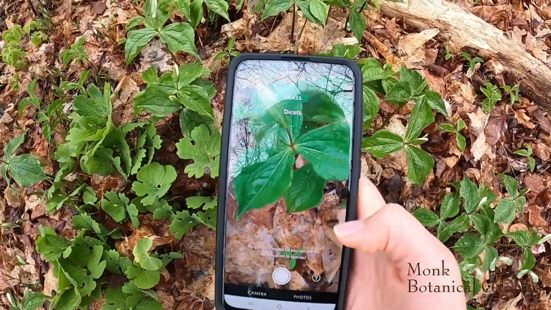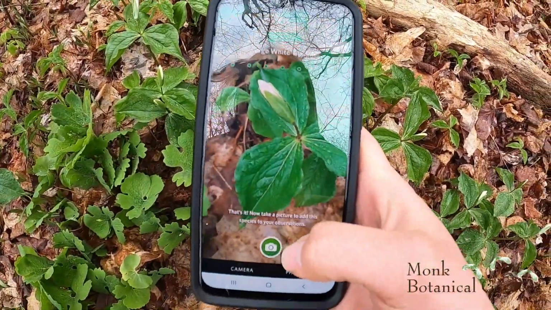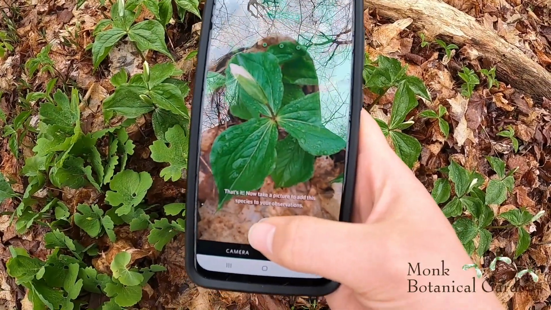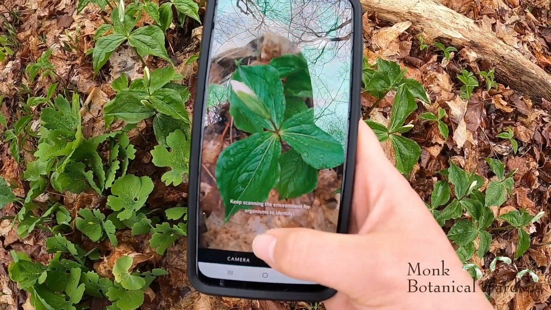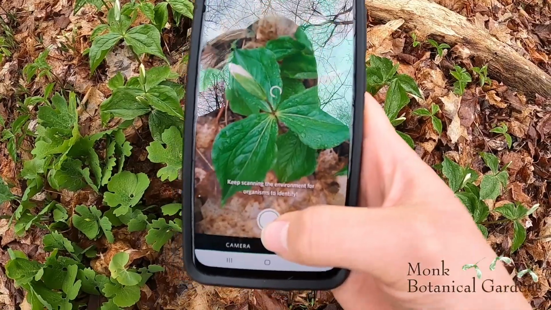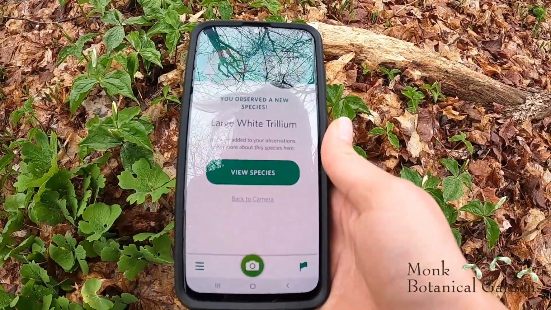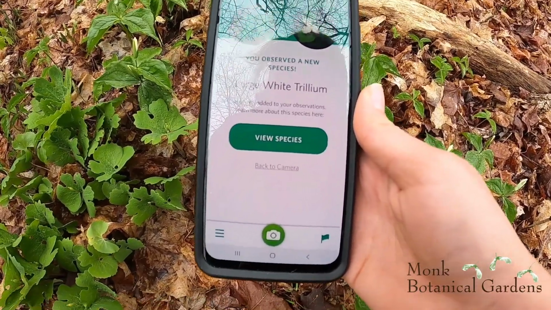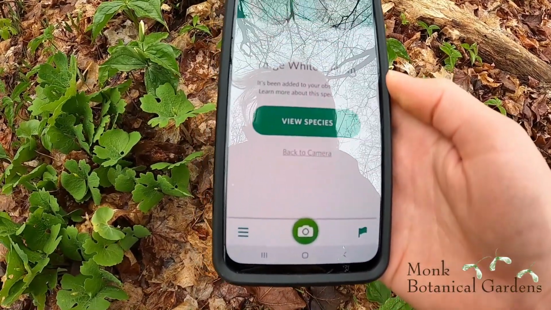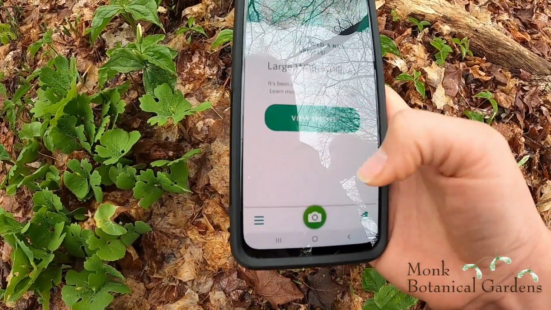Let's try this one here. That one was pretty easy. It says, that's it, take your picture. It says it's a large flowered trillium. You observed a new species, large white trillium. So I'm gonna go back to my camera.